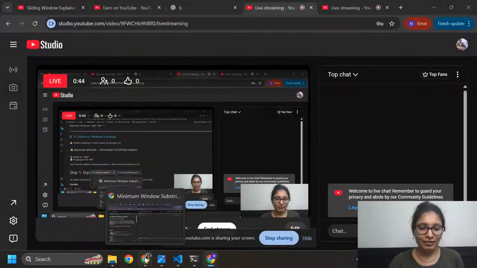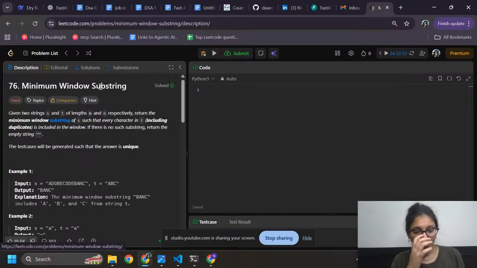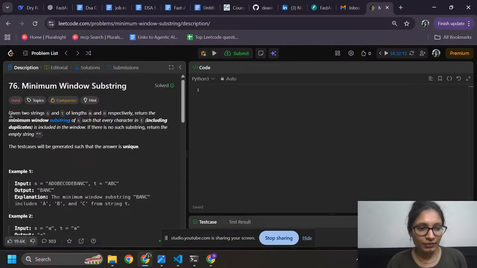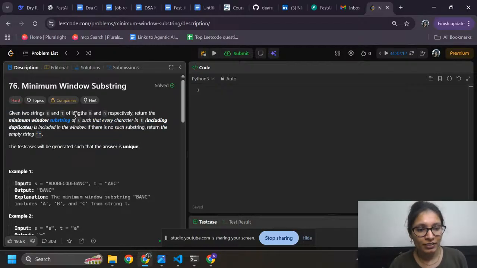So here this is the problem, Minimum Window Substring. In the problem statement you can see, given two strings S and T of length m and n, string S has length M and string T has length N, respectively. Return the minimum window substring of S such that every character in T, including duplicates, is included in the window. If there is no such substring, return the empty string.